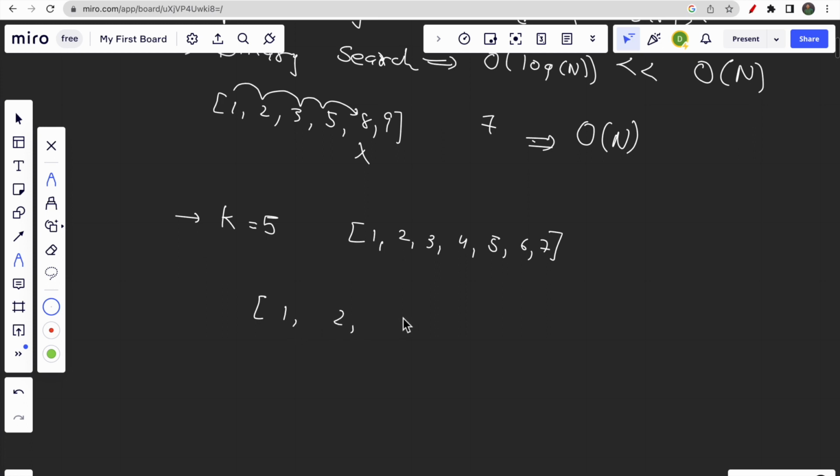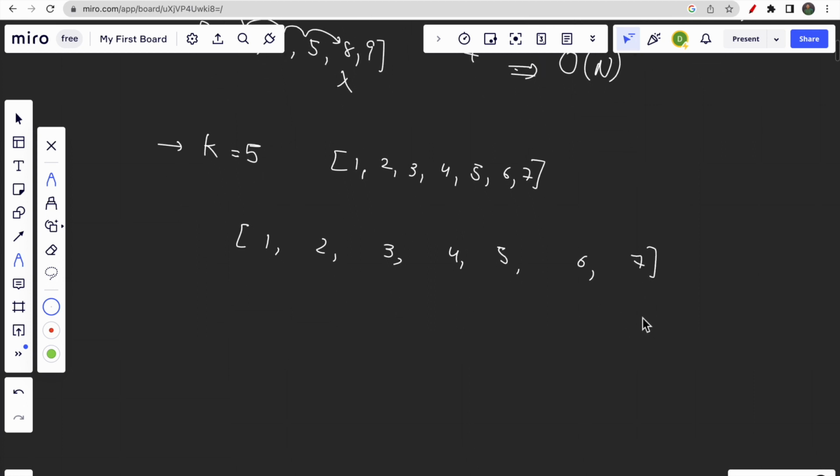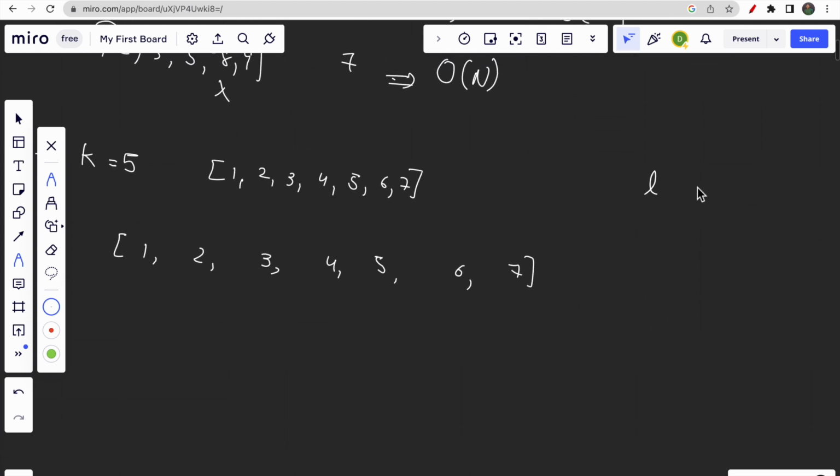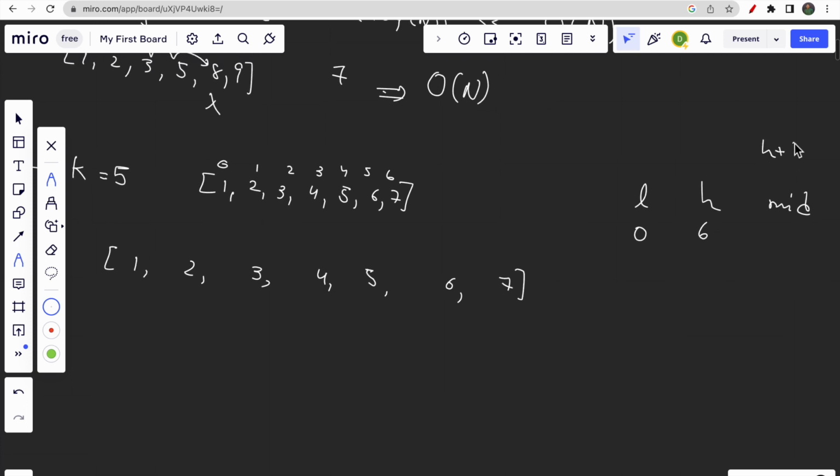See, binary search has two variables, low and high. Let me write here low, high, and one mid. Initially the low is 0, that is the lowest index here, and high is 6, the highest index: 0 1 2 3 4 5 6. 6 is the high. Based on the low and high, we calculate mid. Mid is nothing but high plus low by 2. So here the mid is 3.